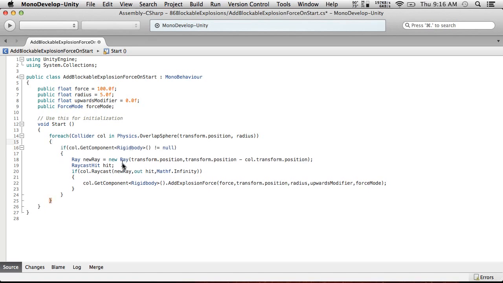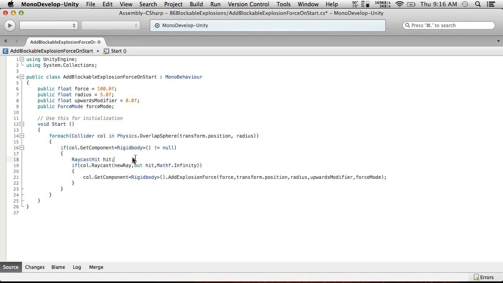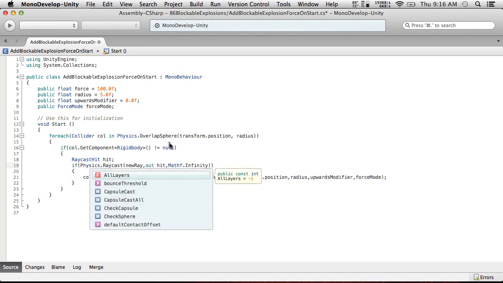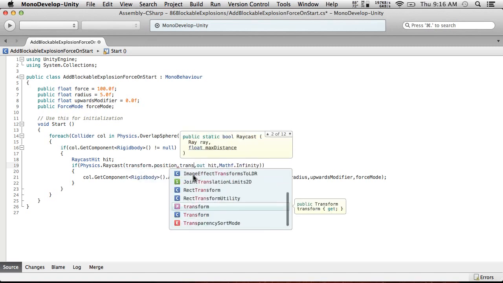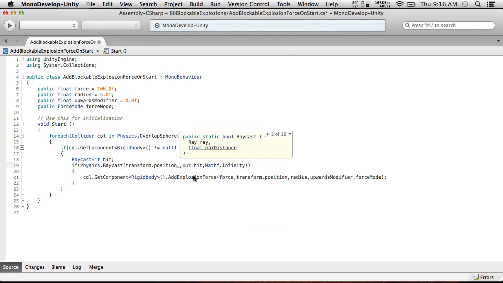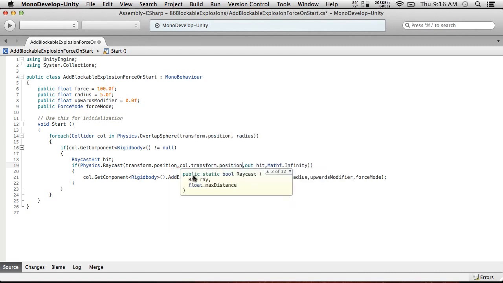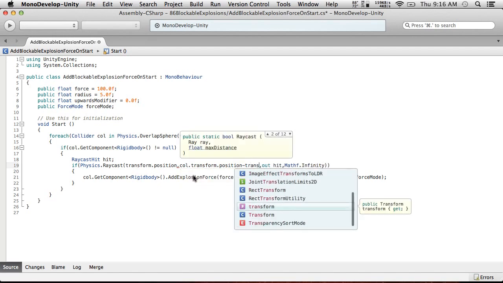So let's change this. We're not going to need a ray anymore. But we are going to need a hit though. So we're going to do just a Physics.Raycast. And what we're going to do is transform.position, not transform.forward. We do col.transform.position minus transform.position.